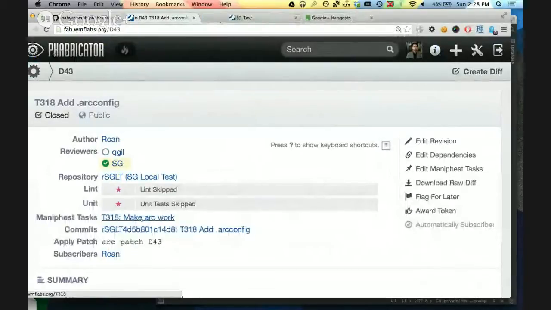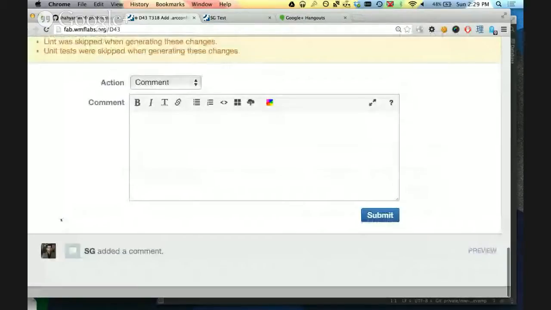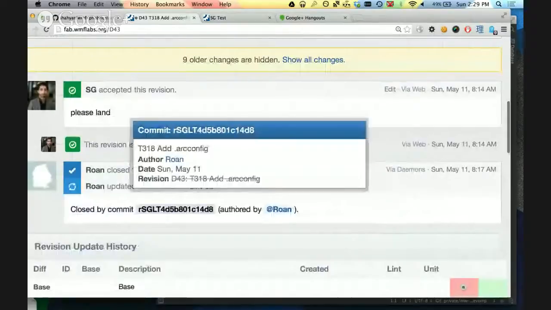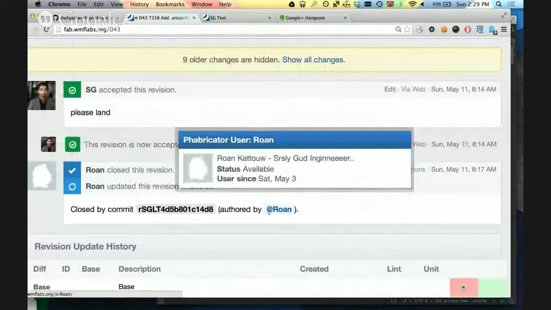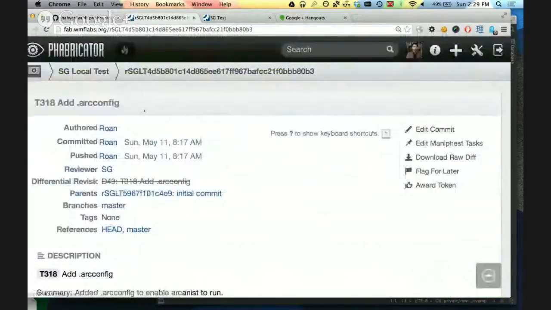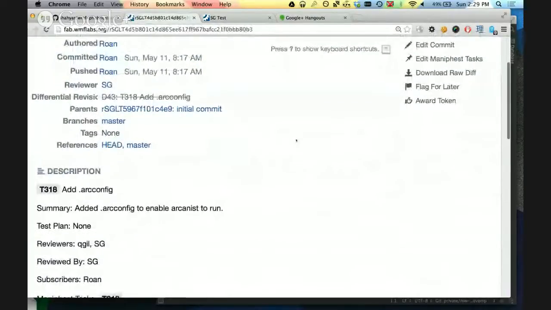So we had our ticket here, our revision. Now, if I refresh this, you see it's closed, and the history here shows that it was closed by this commit. Rowan landed it, and so it shows him as the author. So we can click on this, and this takes us to the actual commit in the repository that shows all the information about how this happened.